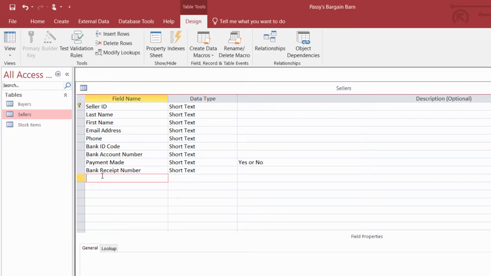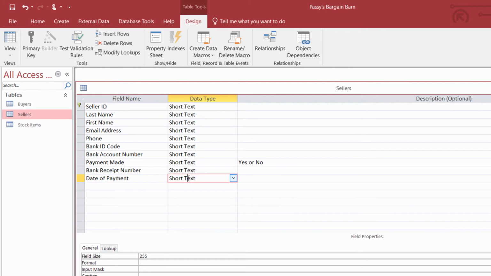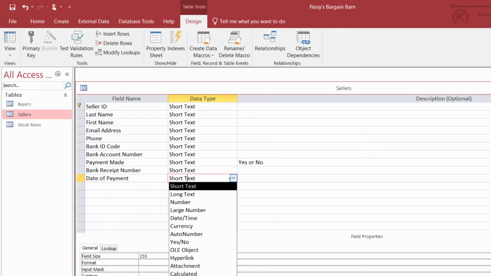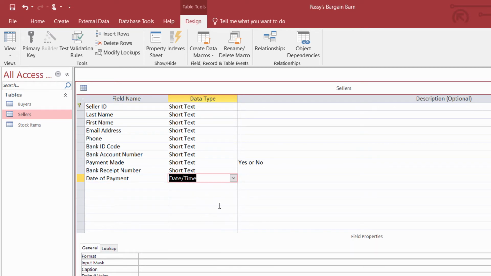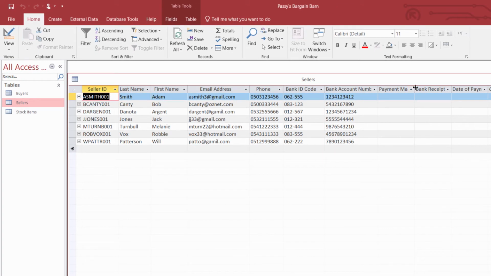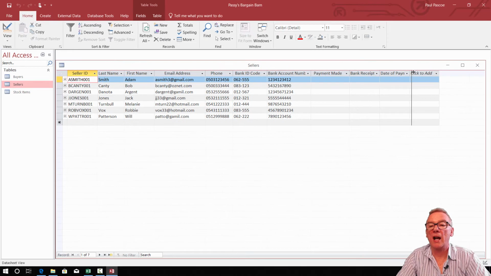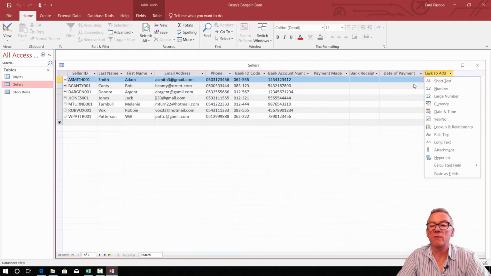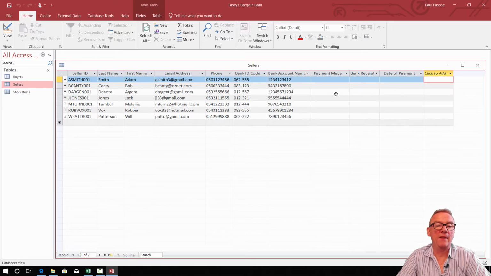And the other thing was the date of the payment. So the date that Passy made the payment to the seller because that seller's items had sold. So that one needs to be a date time field. So if we go back to Datasheet view and say yes, you can see we've got those fields in there. And remember how we could go to the right hand side and get those double arrows and just stretch fields so that things would fit in. And we've got that there, all readily done.